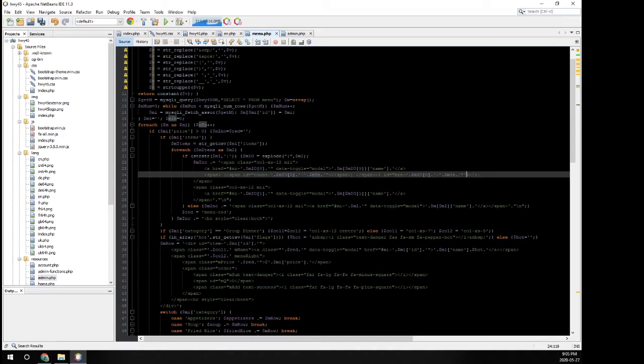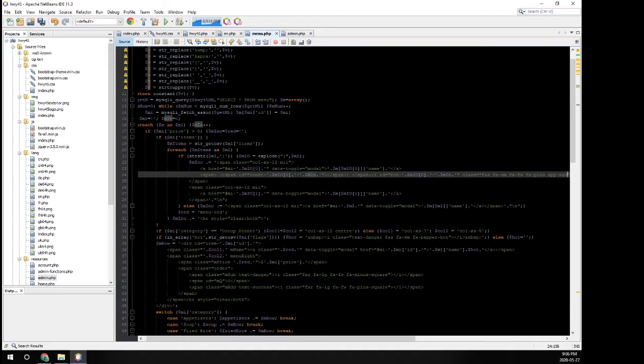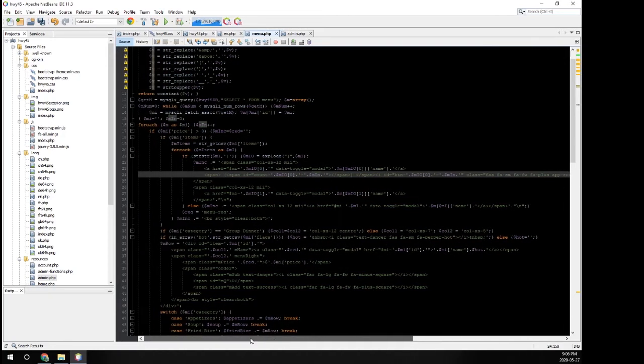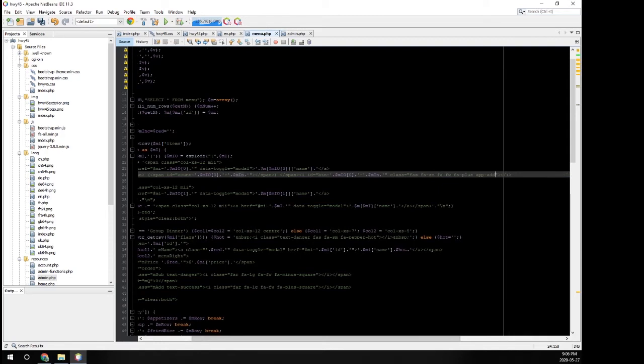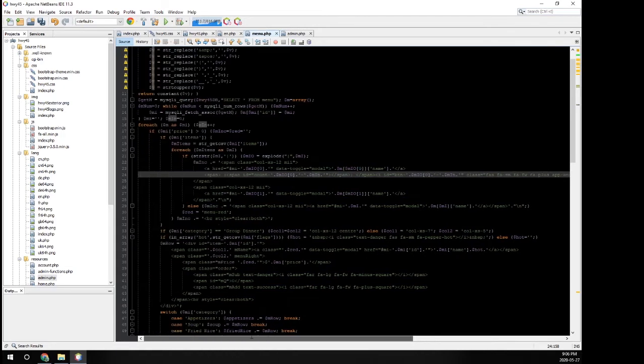And then after the ID, we're going to have a class. And this is going to have a class of FAS, FA-SM, FA-FW, and FA-plus. And then space app-add. And that's the custom class that we're going to create, so that we can just apply some custom styling to our I element here to essentially just make it a button. Okay.